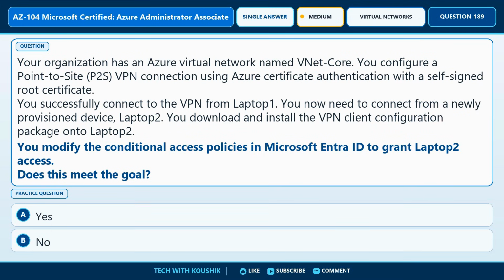You modify the conditional access policies in Microsoft Entra ID to grant laptop 2 access. Does this meet the goal? Option A. Yes. Option B. No.